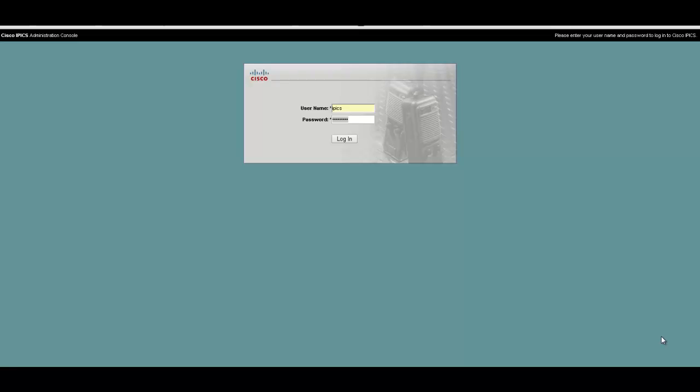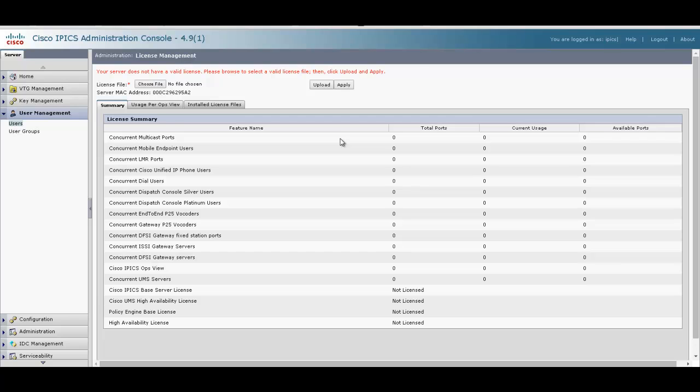And actually today we're going to talk about Cisco Instant-Connect Express. Cisco Instant-Connect Express is a special subset of Cisco IPICS 4.9 that we've created for those who do not need all the fancy features that you can get with a full-blown Cisco IPICS. So if you don't need Incident Dispatch Console, VTGs, scan VTGs, broadcast. You don't need the LMR radio connectivity.